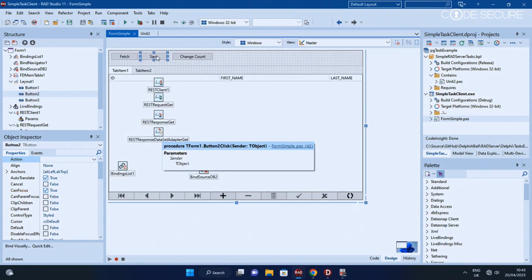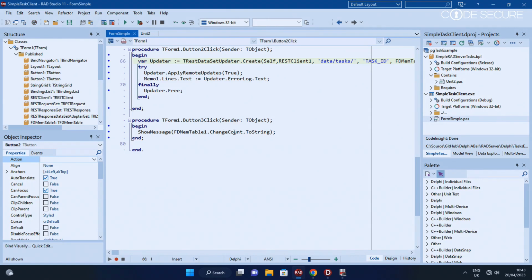And then we have an additional button here. One, just to show the change count that we have on the data set, so we know how many changes we've got. And the second one is we're using a TREST dataset updater. Now, this is a class that we pass the REST client into. The reason we pass the REST client in is that, as I said, that's like the database connection. So that's got all the authentication, the security that allows us to access the endpoints defined. So we pass in that connection. And then we have the path, or the endpoint that we want to use. So here we've got data tasks. That's where the data set is.